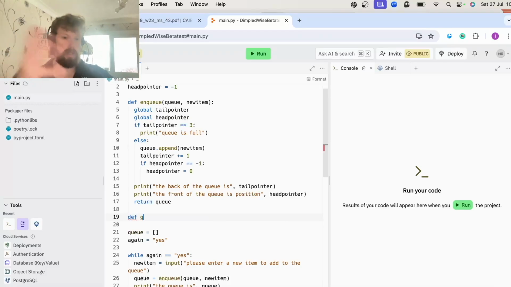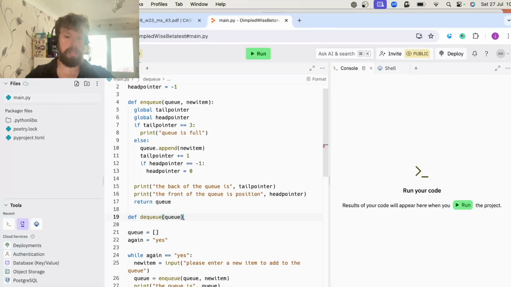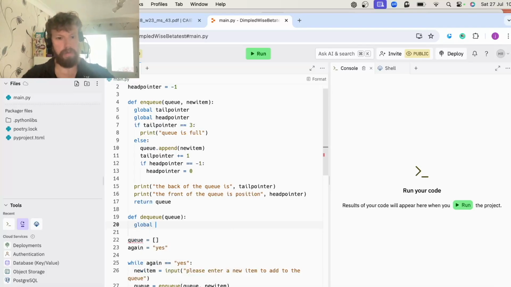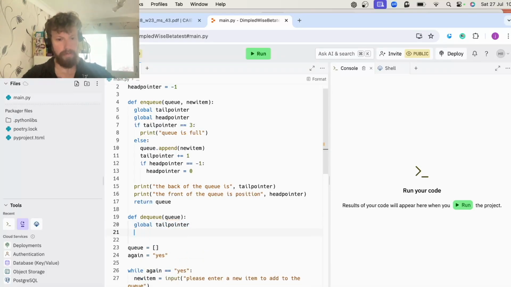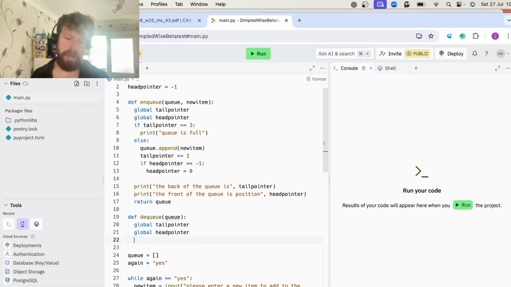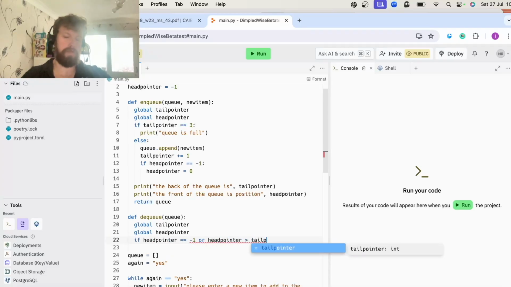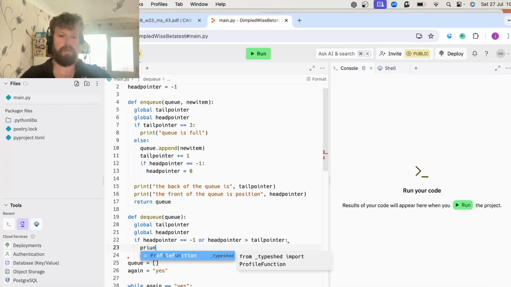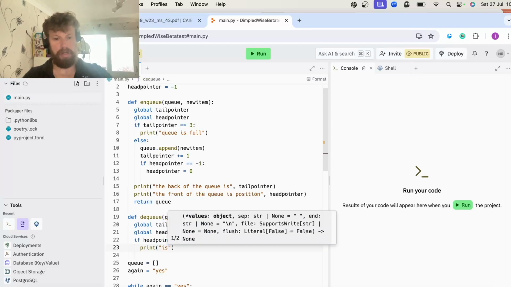So we're going to keep it on the same program as before, and define dequeue. We're just going to send the queue into there. It's the only thing that we need to do. I'm going to use global tail pointer, global head pointer. Okay, so we need those. Now the first thing that we need to do is check whether the queue is empty, because if the queue is empty, we cannot take any items out of it. So we're going to do if head pointer equals -1, or if head pointer is greater than tail pointer, which I'll show you how this works in a second, we need to output print is empty.